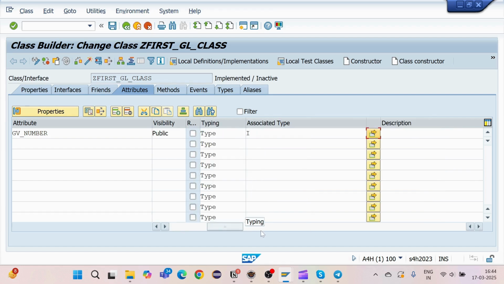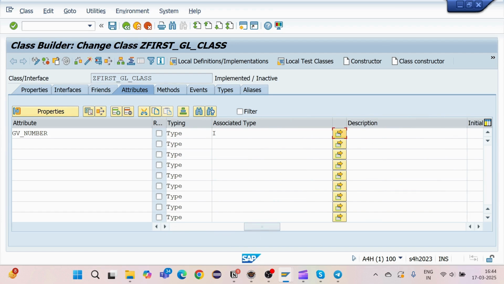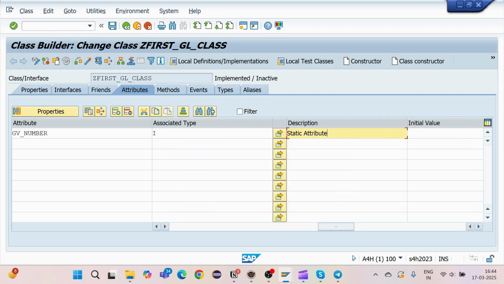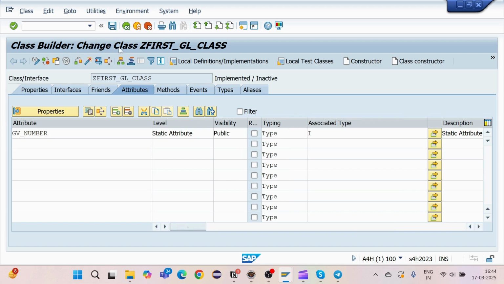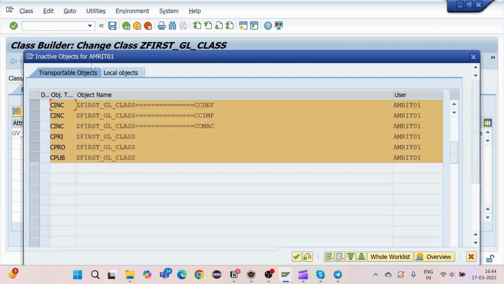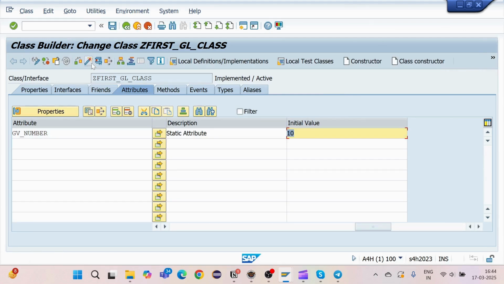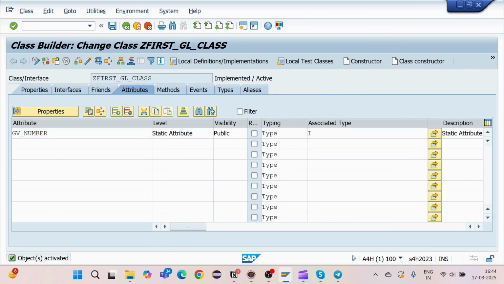Then I will pass one short description, let's say global static attribute, and the initial value, let's say I'm passing 10. Okay, let's activate it. So we have created our first global class, right?